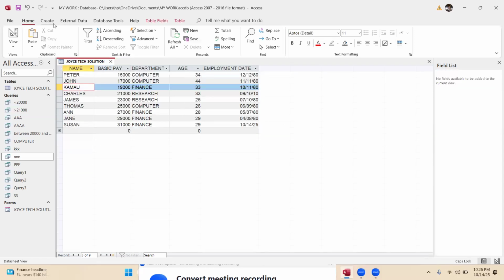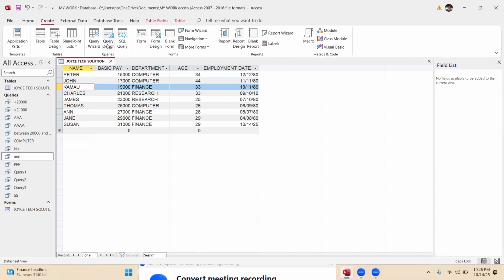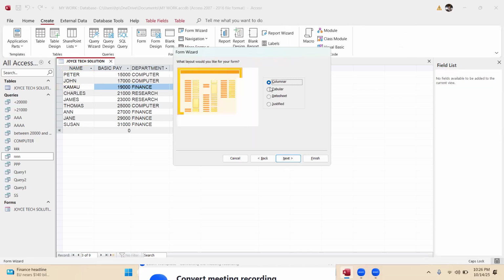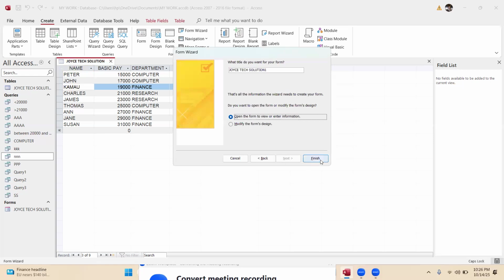I've shown you how to create a form because we have only three things that they will ask you in Access: creating a query, creating a form, and creating a report. And queries already we have known how to create. For queries, you just click create, query design. But for form, you go to create, form wizard here. Then you can enter fields here. If they say apart from employment date, you can remove it. But if they don't specify, you just click next, then you choose tabular. Then you click next, then you click finish here.